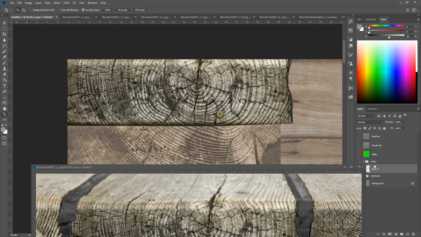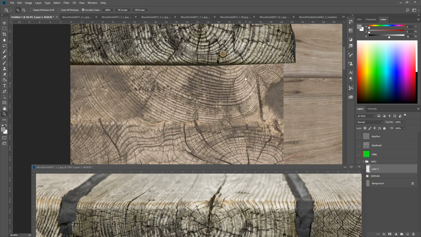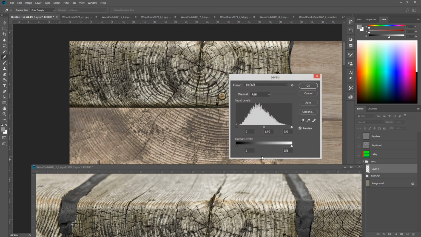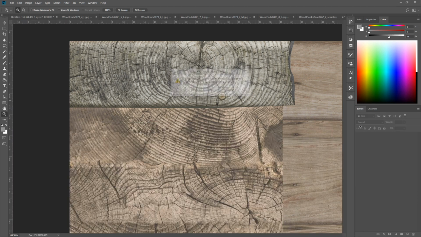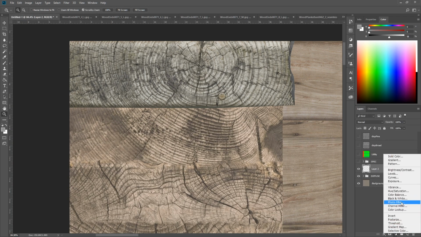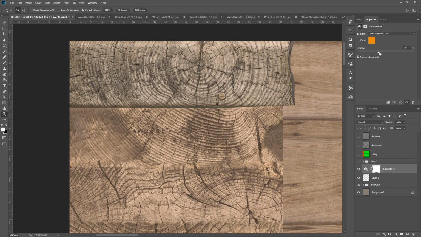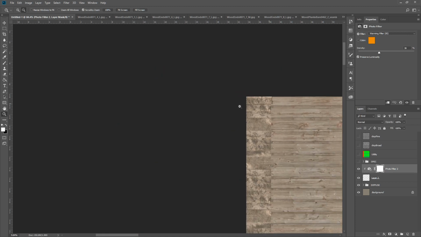And I just did some color correction to it to get it to somewhere right there. I've done these color correction techniques a bunch in my previous videos, so you can go back and watch how I would make that texture map. And then I just applied a brown color filter to it. A photo filter, I think it was like this one, something like that.